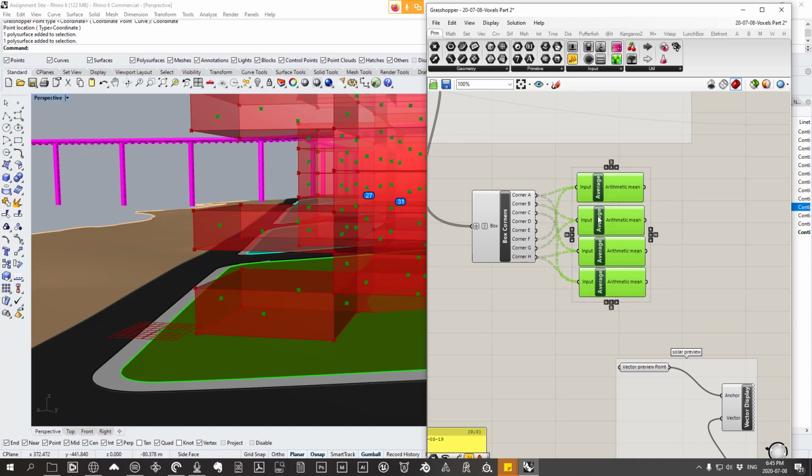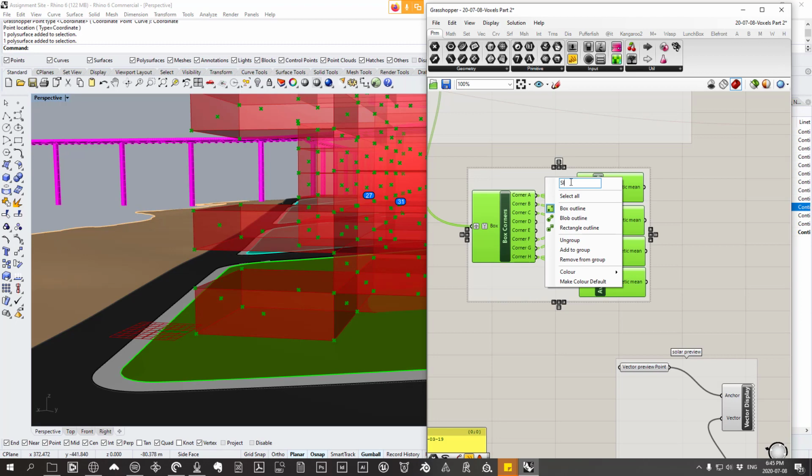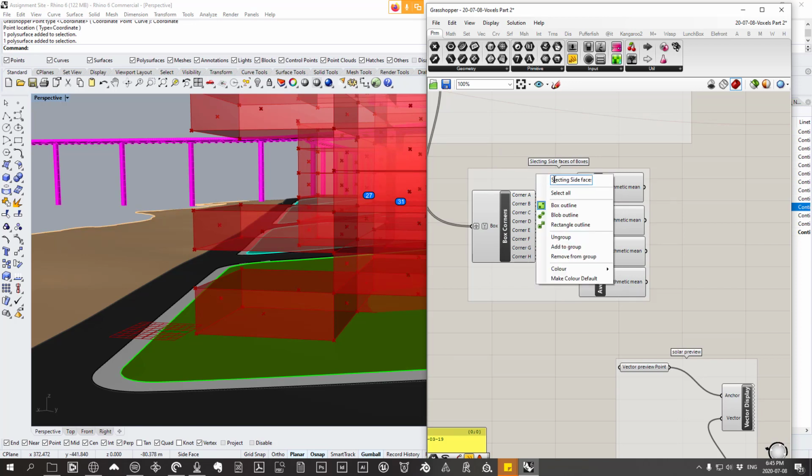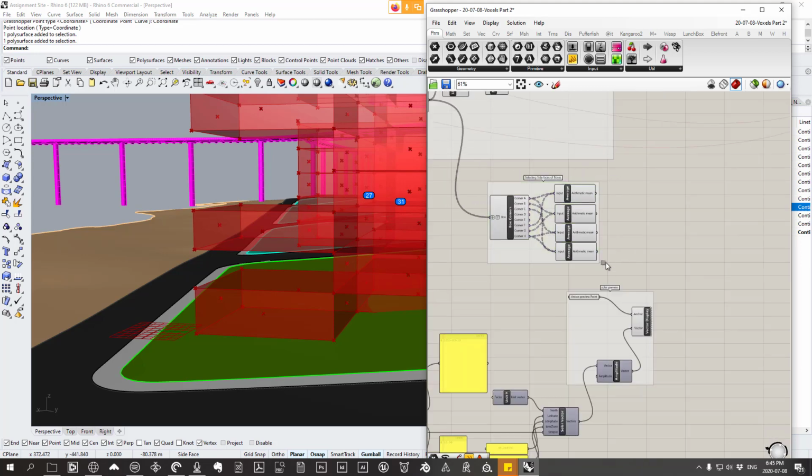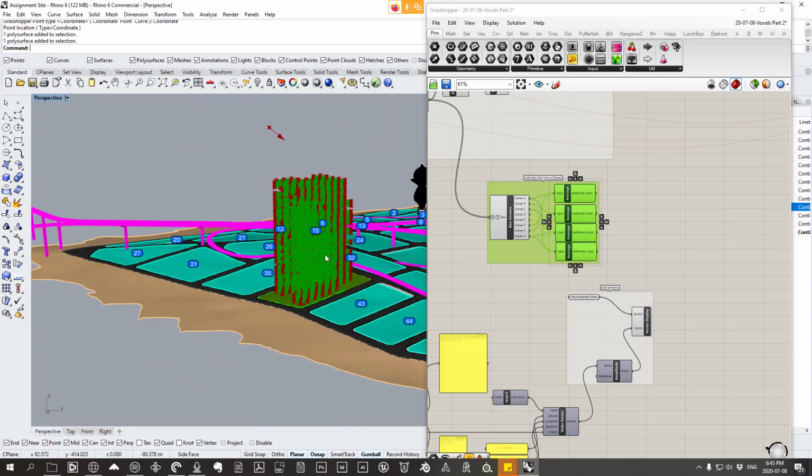So now, after we've done this, you can select these 5 components, right-click outside them, go Group, right-click this, and we can call this Selecting Side Faces of Boxes. Now, this might actually be a group of components that you want to save forever, so you don't have to do this kind of connecting the dots again. So does anyone have any questions about finding the center points of all our box faces?